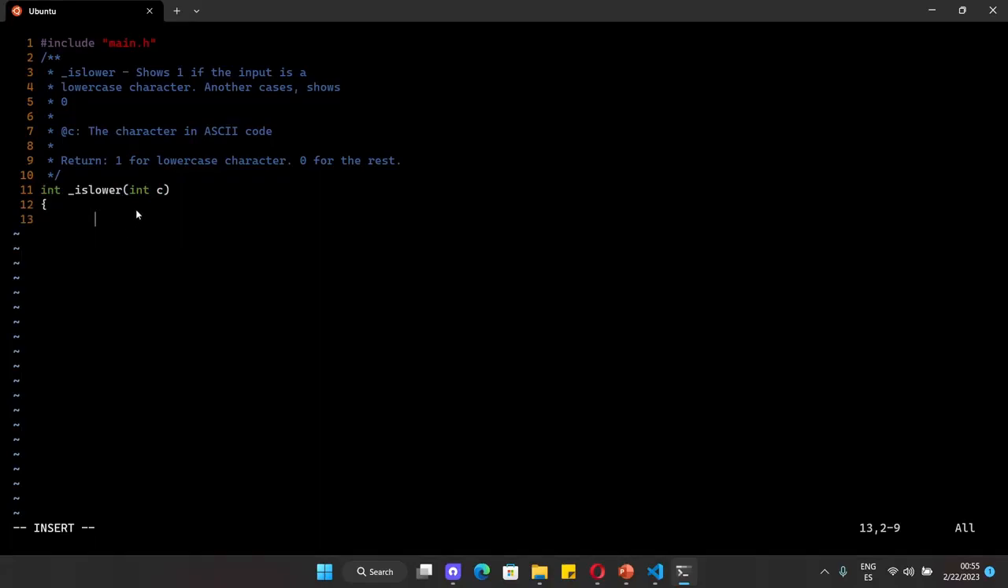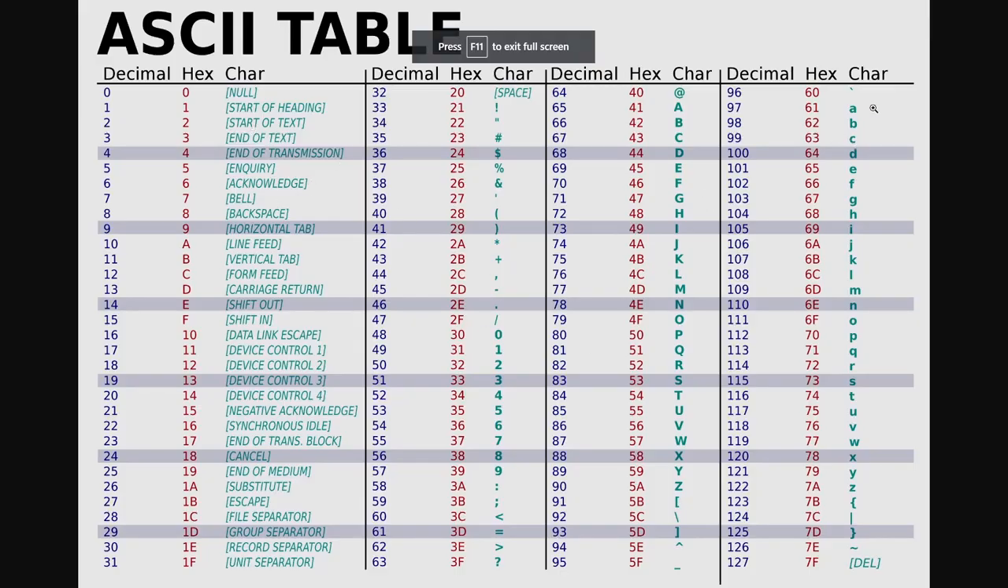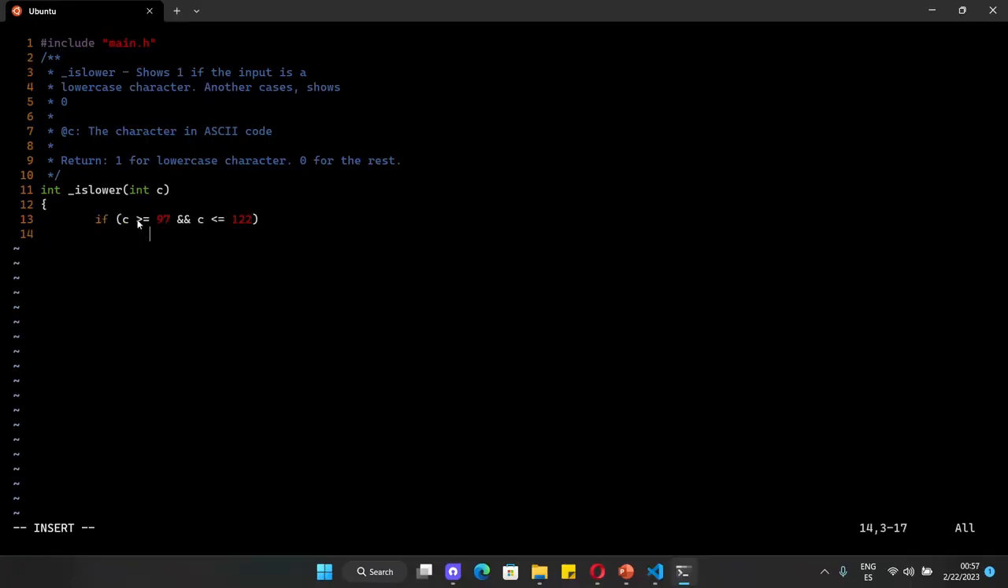Inside of this function, we have to check if this argument, which is a number that represents a character in the ASCII table, is lowercase. In the ASCII table, lowercase characters go from 97 to 122. So we will check if the argument is inside this range from 97 to 122. Here we will use an if statement. If this argument is greater than or equal to 97 and less than or equal to 122, that means it is lowercase, so we should return 1. And else, if it doesn't exist in this range, then we should return 0.